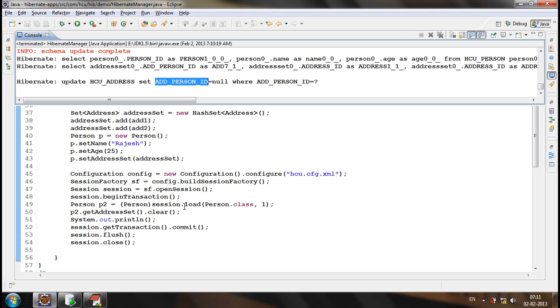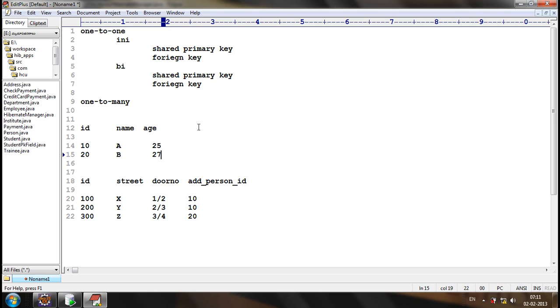If we have cleared the addresses from the person, there is no relation between person and address. If there is no relation between person and address, this column value should be null. See here, the address is related to the person with this column. Now I am clearing the relation between person and address, so this column will be null.